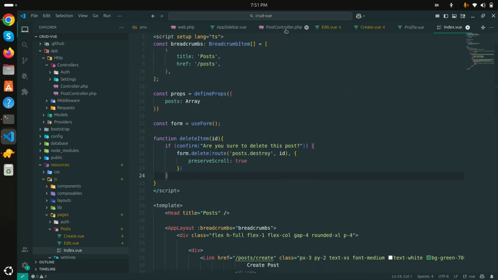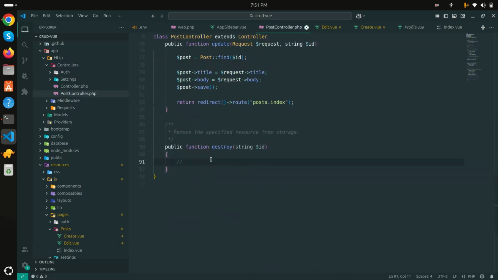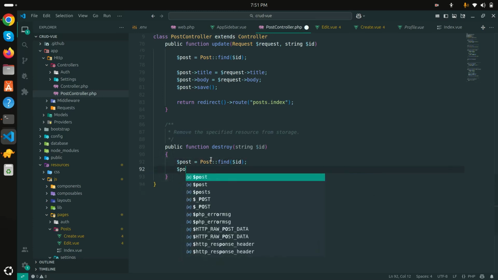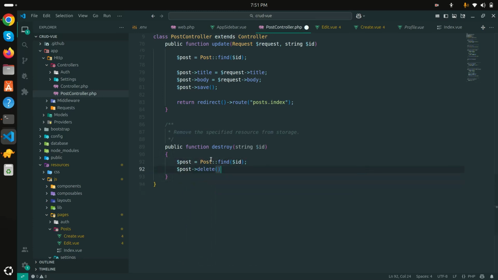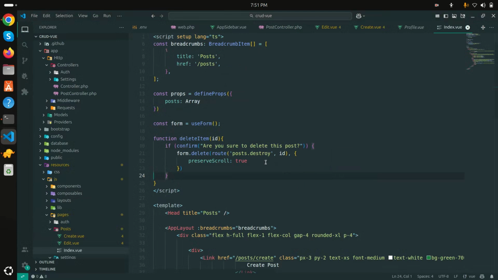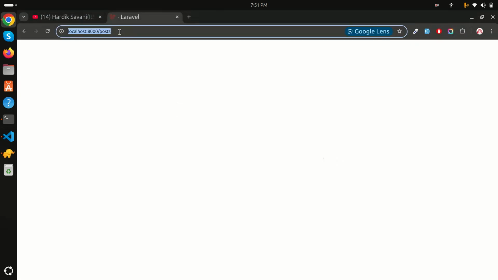Let me go to the post controller, and here, same thing, I'm going to get the post, find from the id, and then this post will be deleted. Same thing, return redirect route post.index, save it. Now, there is a problem, so maybe I made a mistake over here. Delete route destroy, and I think id. Let me refresh it.